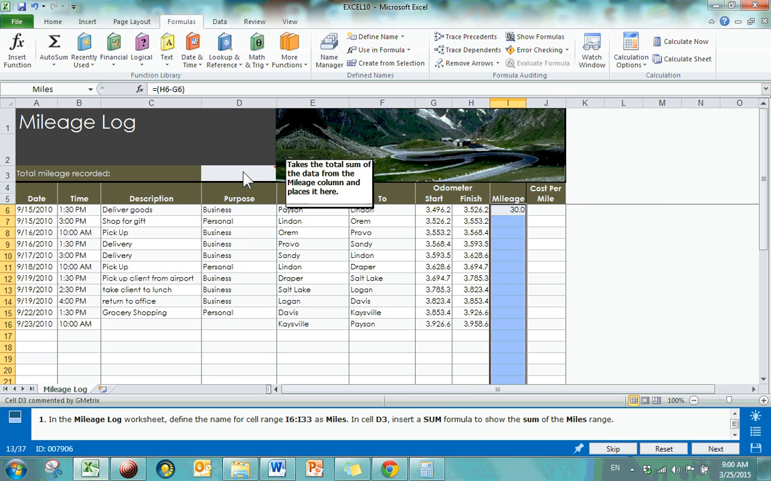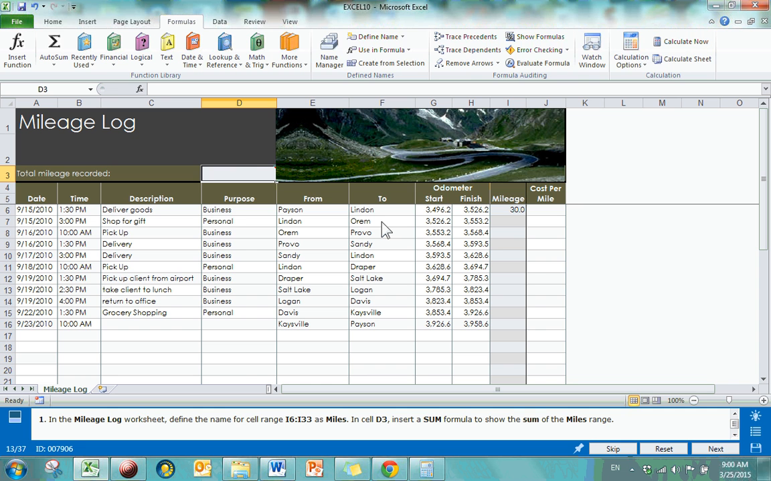All right, so there's a few ways you can do this. As you've seen before, you can type it yourself. You can start typing equals, sum, open parentheses. You can type miles and close parentheses, and that's it. But that's not the only way to do it. I got 30 as an answer, so let me delete.